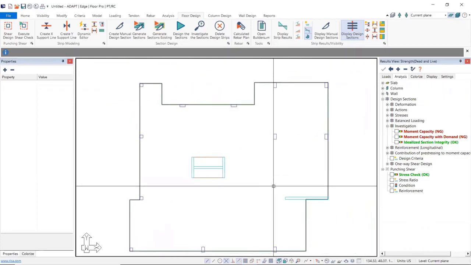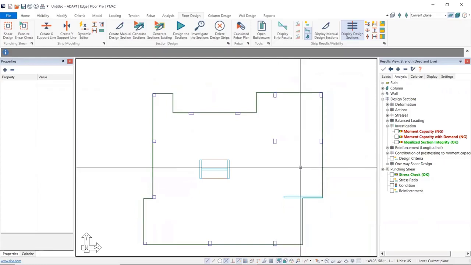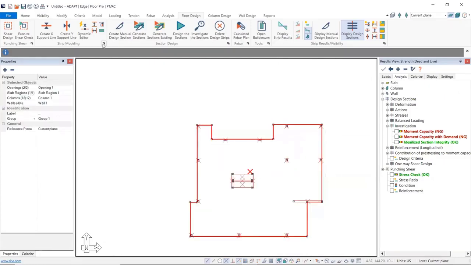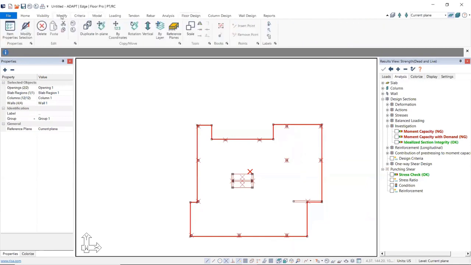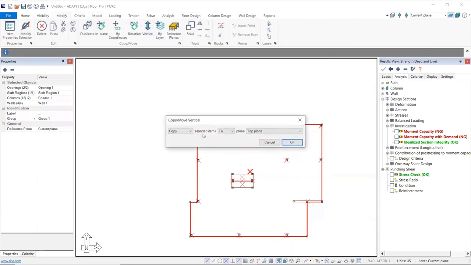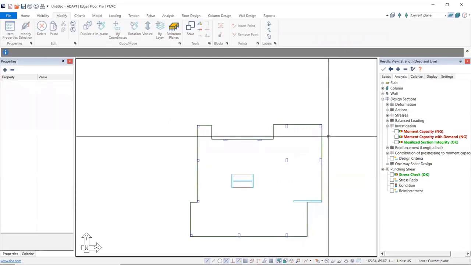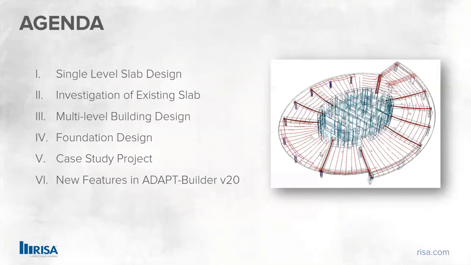So we're going to use this model for a tutorial on the multi-level purpose. I could technically select this level and just go over to our Modify tab, and I could copy this up as many planes as I need, for example. But I have one that's already set up and has the geometry and loading. So let's go ahead and open that one real quick.